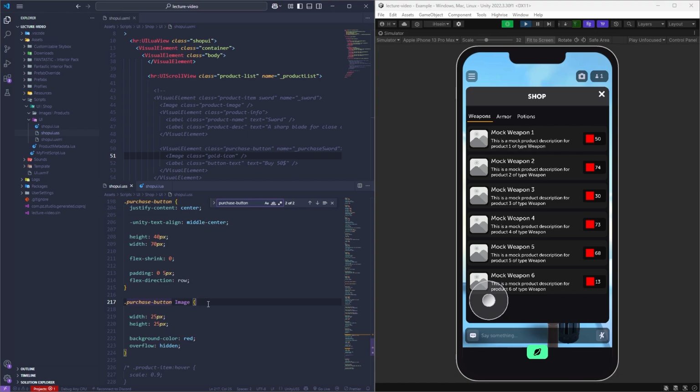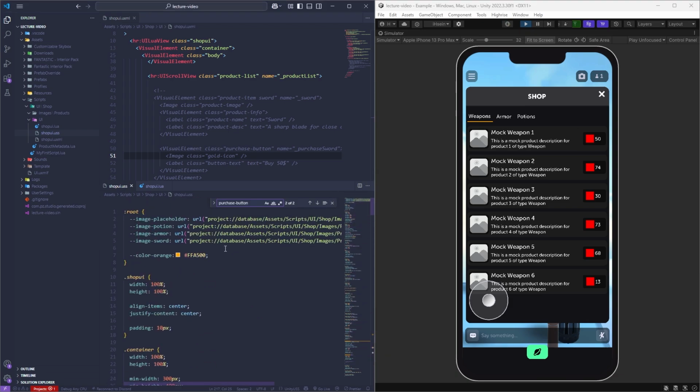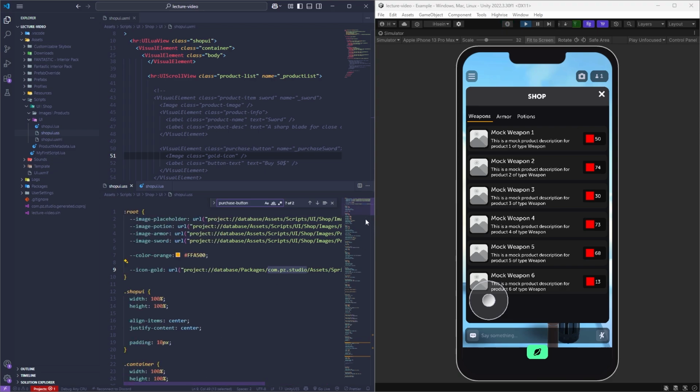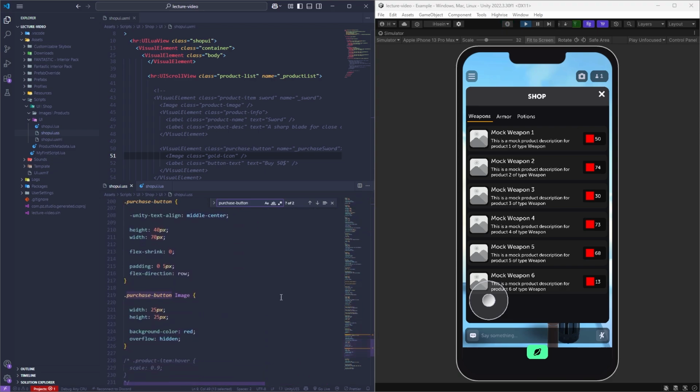So what we can do is we can use the default gold icon, and I actually have a thumbnail right here. I have a link that you can copy. Let me get it, one sec. I have it saved in here. If I scroll all the way up here and in the root, so this is the link that I have. It's basically database packages. You access the package with this com.pz.studio and then assets, sprites, currency, gold, thumbnail. I think you can access this thumbnail directly. I'm not sure. I've never tried that, but if you have another way, you can do it. I mean, if you have your own image, you can use your own image for what it's worth.